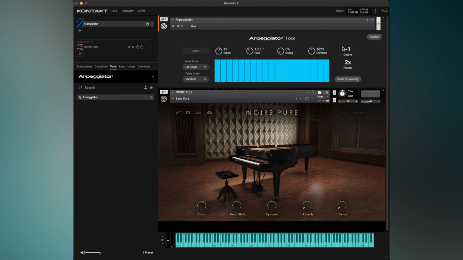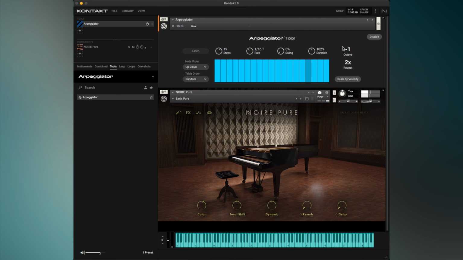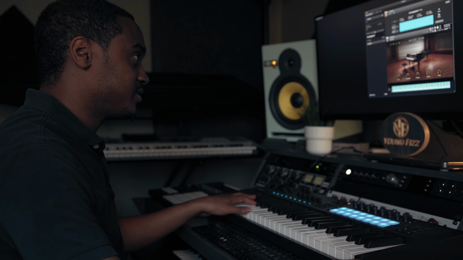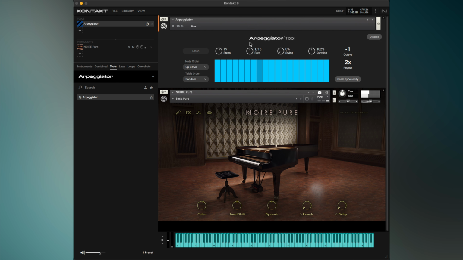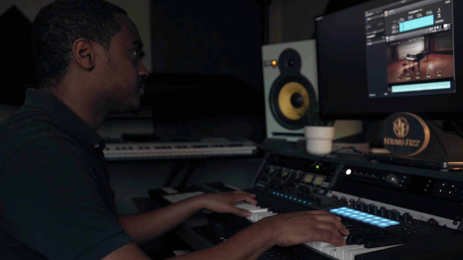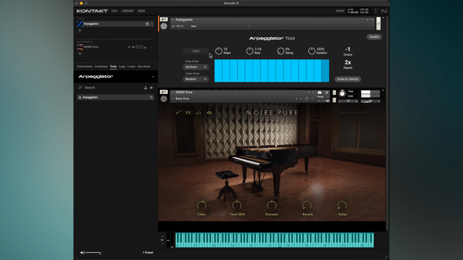Change the repeat time. That's pretty cool. I don't even know what I'm doing. I'm just kind of messing around with this. Change the steps again. So that is the Arpeggiator tool.